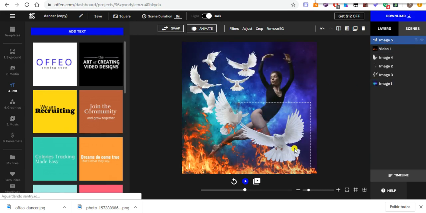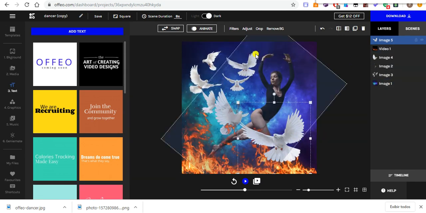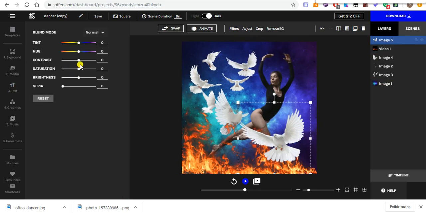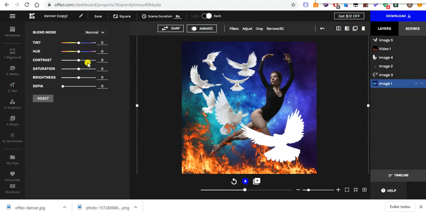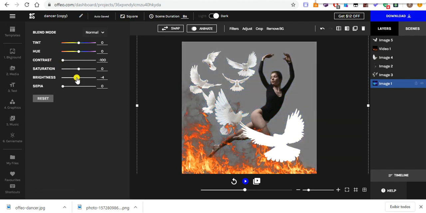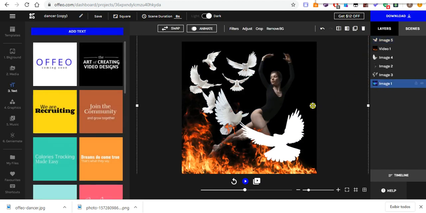Alright, so what I want here is to change the foreground to a totally light white image, and the background is going to be totally black. So first image, go to adjust, contrast to the left, brightness to the right, so it's totally white. To make things easier for me, I go to the background image, adjust, contrast to the left, brightness to the left, so it's totally black. So now we get the foreground totally white and the background totally black.